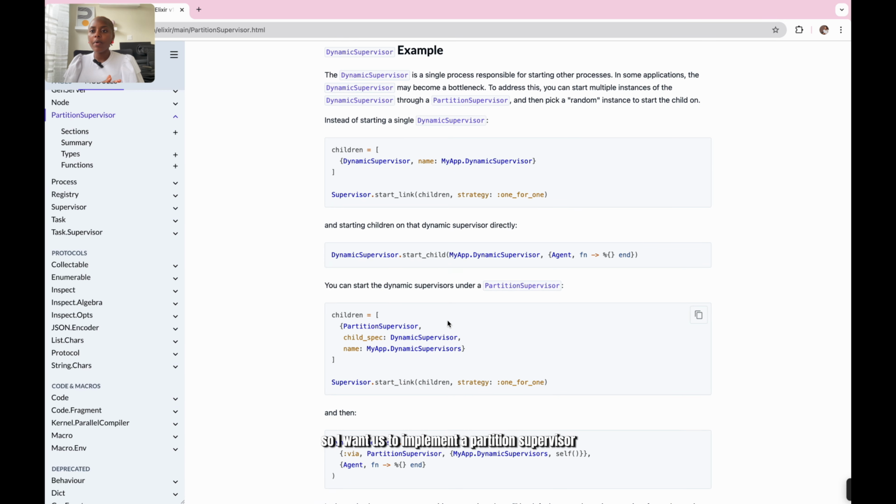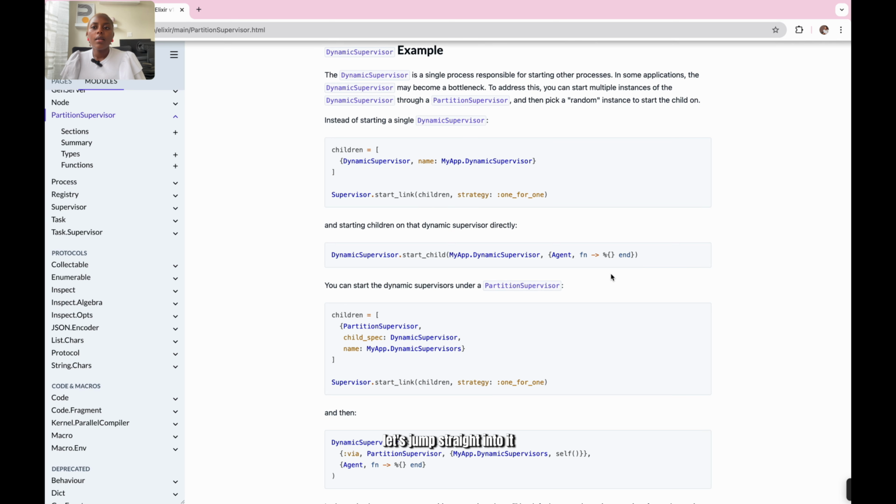So I want us to implement a PartitionSupervisor, and we shall follow the example provided in the PartitionSupervisor documentation under the DynamicSupervisor example. Let's jump straight into it. We are told that DynamicSupervisor is a single process responsible for starting other processes. In some applications, the DynamicSupervisor may become a bottleneck, just the way I had explained earlier. So to address this, you can start multiple instances of the DynamicSupervisor through a PartitionSupervisor, and then pick a random instance to start the child on.